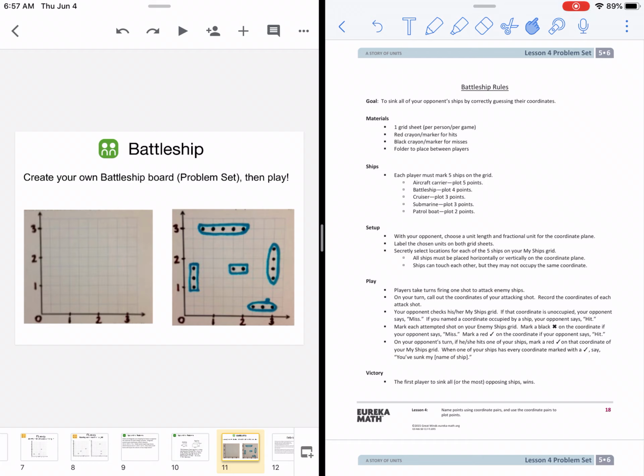So you have to have at least 5 ships on your grid. Okay, so if you have a bigger grid, maybe you guys decide that you want to do 7 ships. But you guys both have to have the same. Okay, and these are your ships. You need an aircraft carrier, which is 5 points long. You need a battleship, that's 4 points, a cruiser, that's 3, a submarine, that's 3, and a patrol boat, that is 2. So you can see that on the picture on the left-hand side. With your opponent, you're going to choose a unit length and fractional unit for your coordinate plane. So this is the setup like I told you. I want you to create both of the coordinate planes, okay?